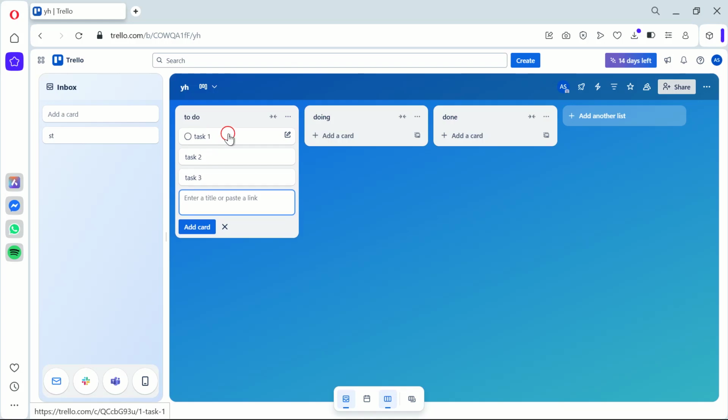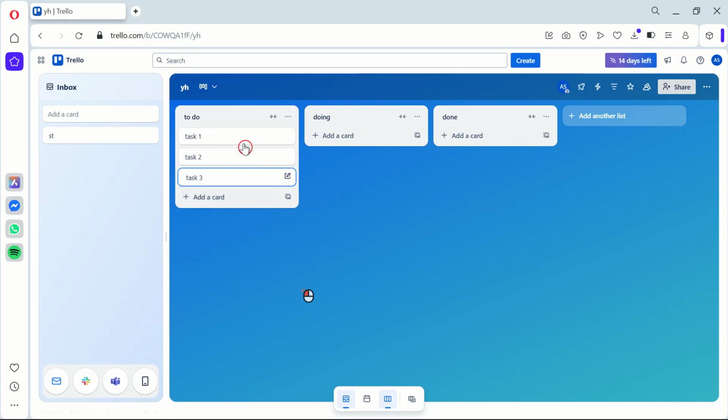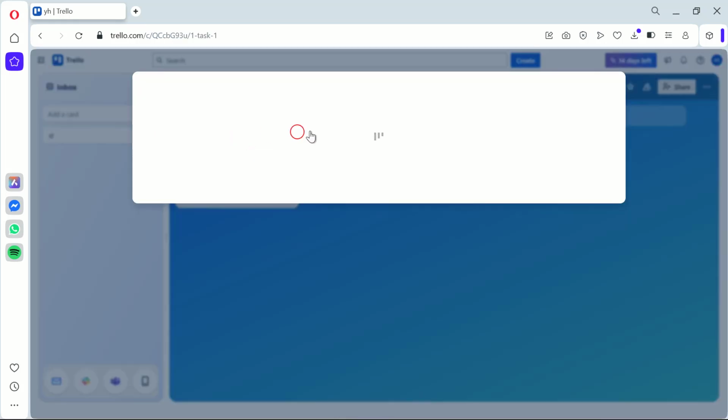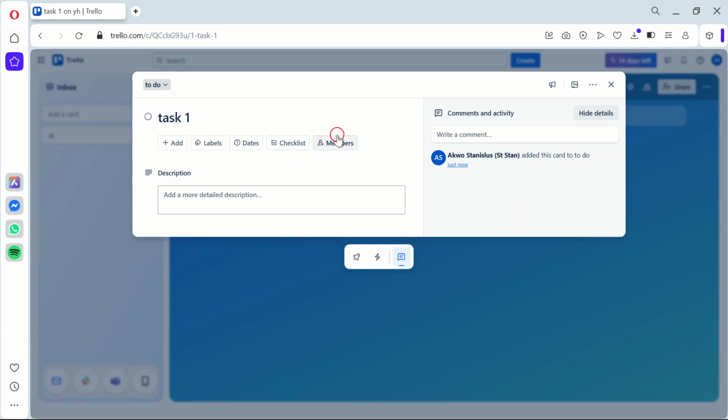Click on a card to open it, then click on Members and type in the name of the teammate you want to assign the task to. This is crucial because assigning tasks keeps everyone on the same page and ensures accountability.